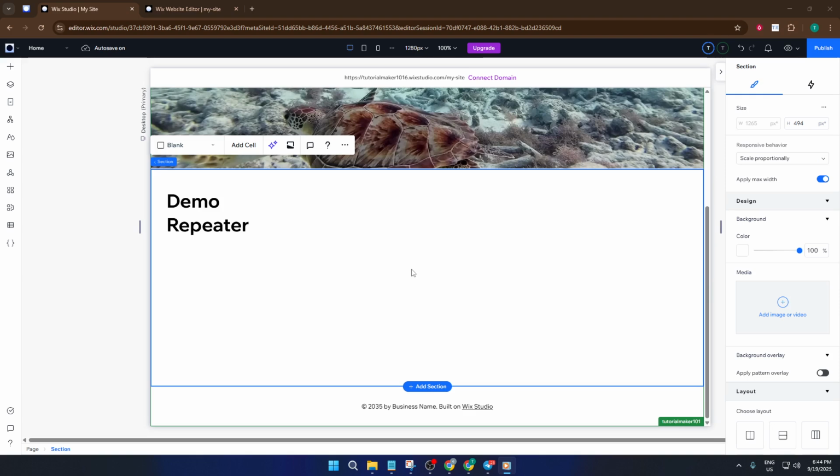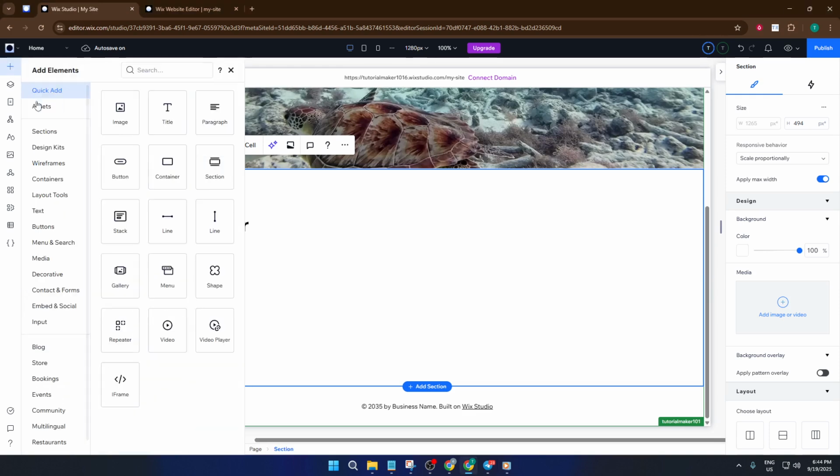First things first, let's get a repeater onto your page. In Wix Studio, start by heading over to the Add Element panel. You'll usually find this on the left-hand side of your workspace. It's your main toolbox for building with Wix. From here, choose Quick Add, which gives you streamlined access to some of the most useful components. Now look for the repeater option. Just give that a click and Wix will instantly add a repeater to your canvas.